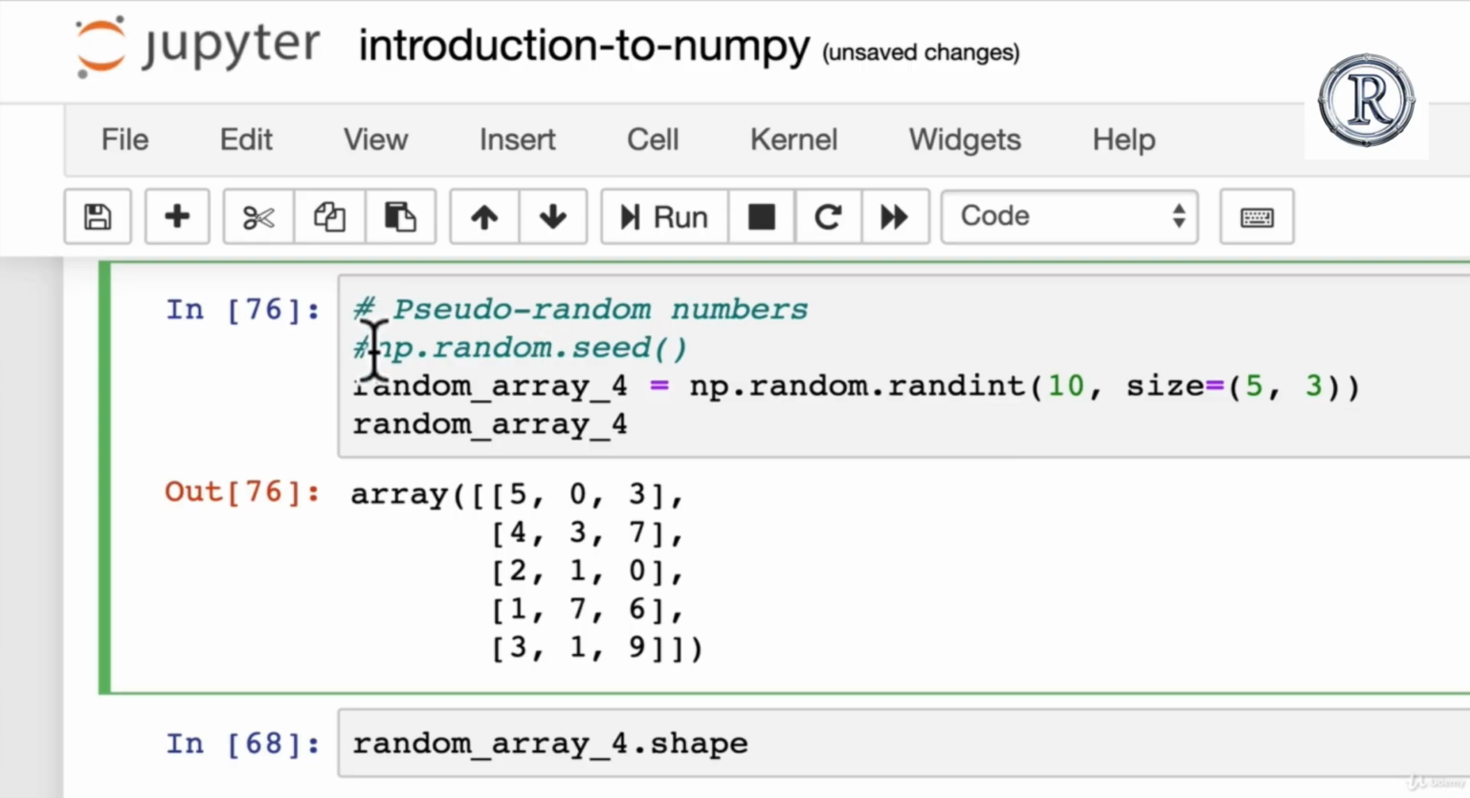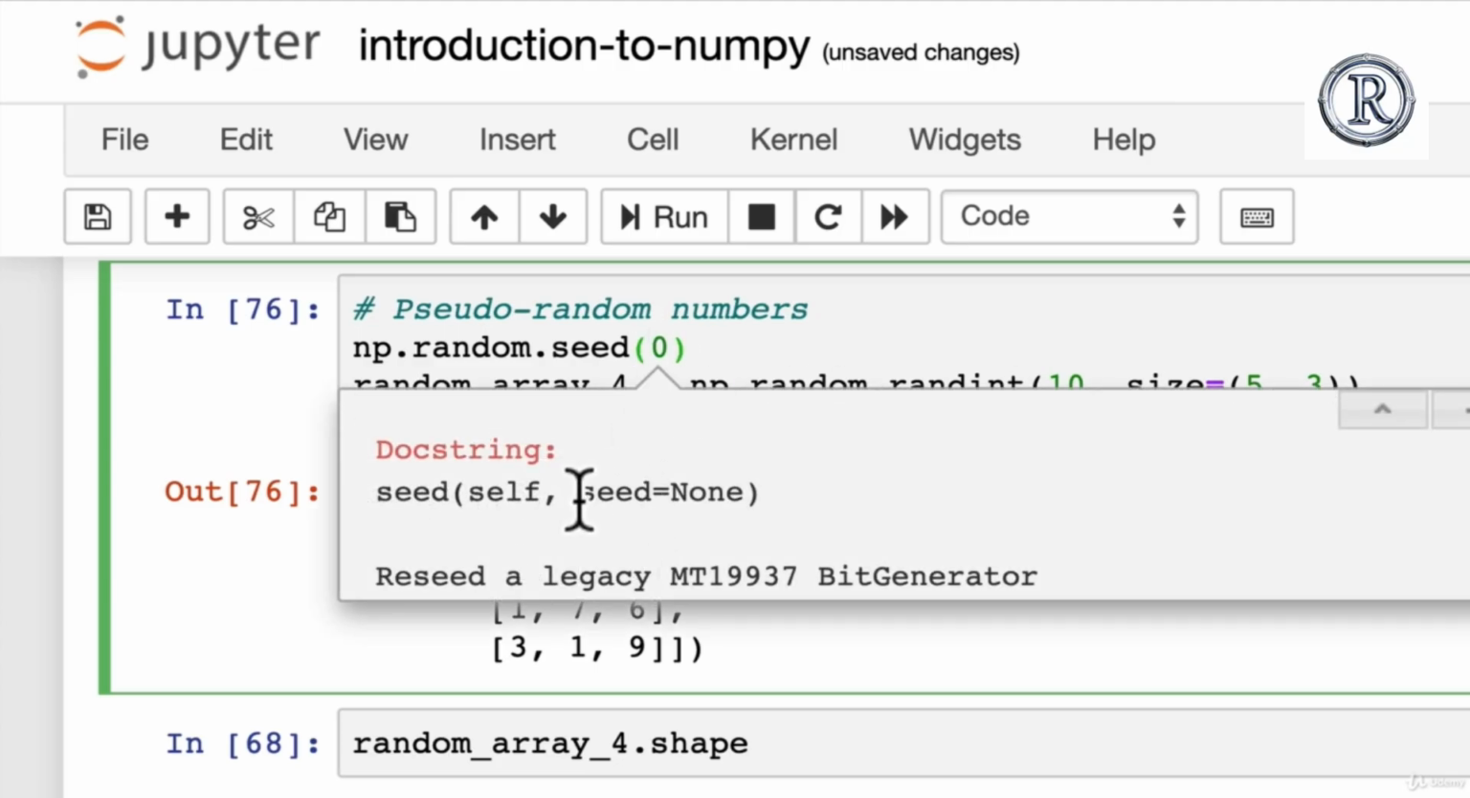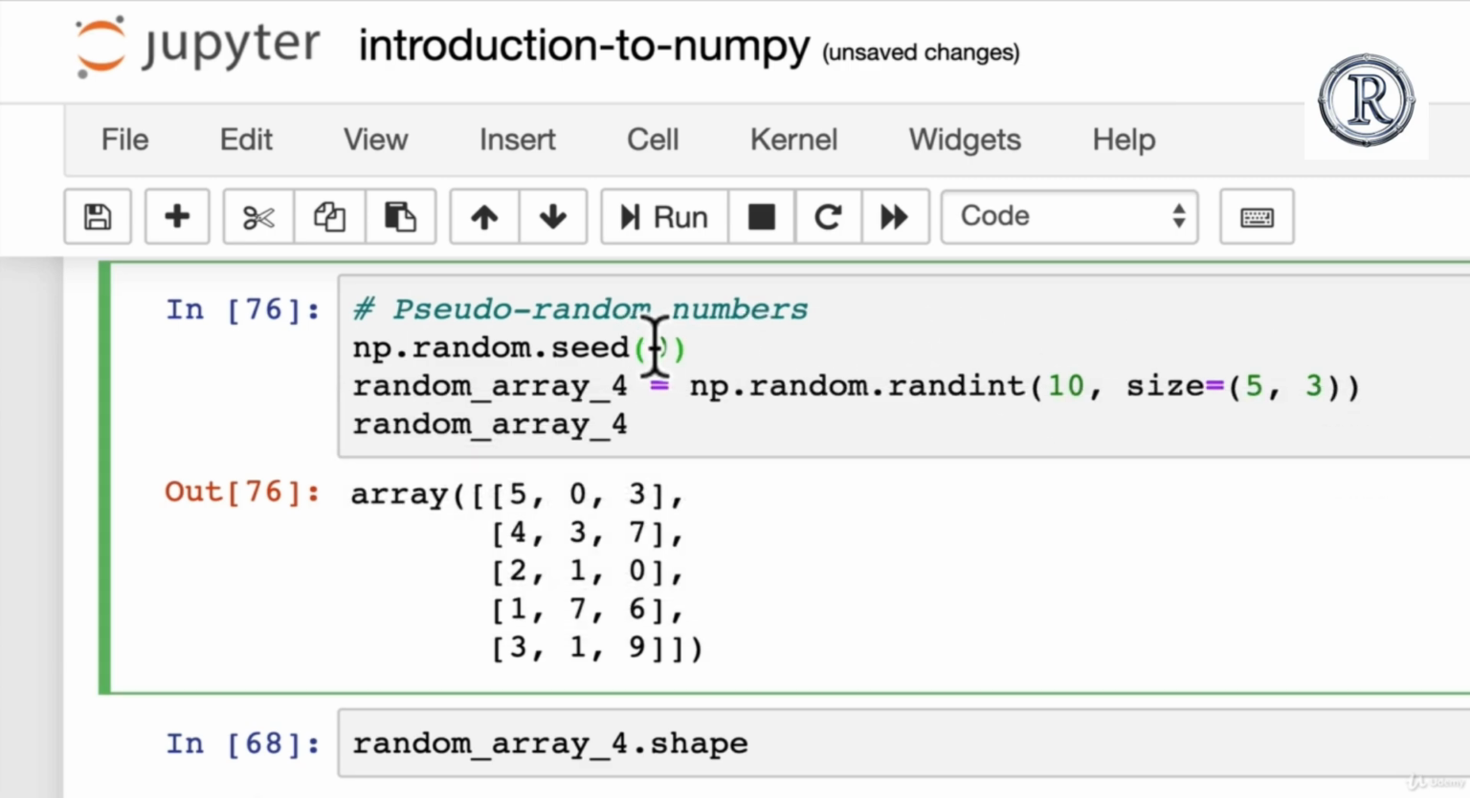So let's have a look. If we set random seed at the top of this cell to be 0, we can go Shift Tab, it takes a parameter, seed equals something. So we can actually set this to any number we want. We'll have a look at that in a second. So in this case, we'll set it to 0. We'll hit Shift and Enter.